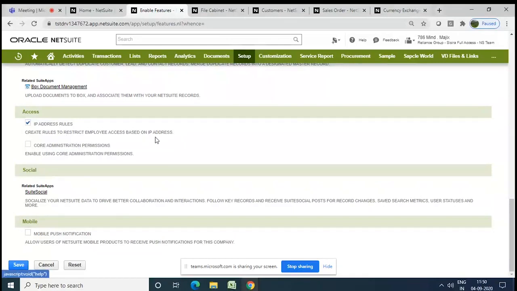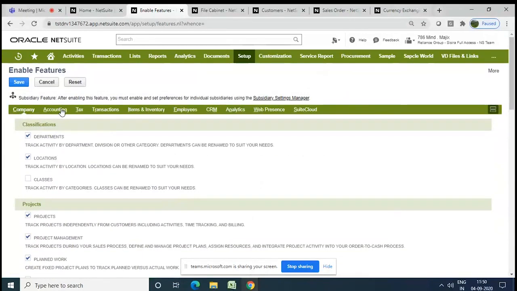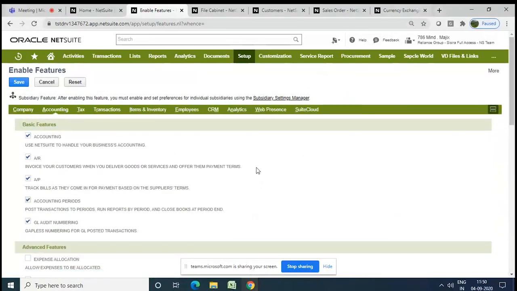Now under accounting, we have a different thing. For example, definitely we are using a NetSuite account, which is for the ERP, then we have to enable the accounting, AR, like accounts receivable. Let's say, for example, you are using your NetSuite account just for the sales, not for the purchase. Maybe for purchase you are using a different application.